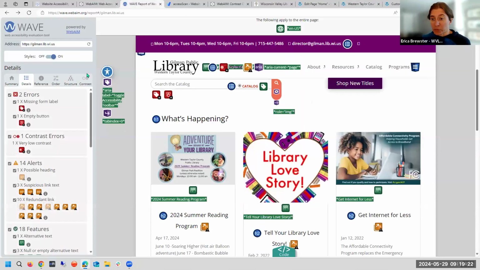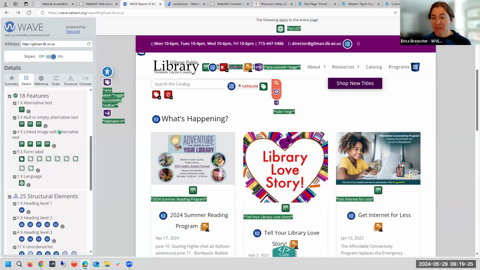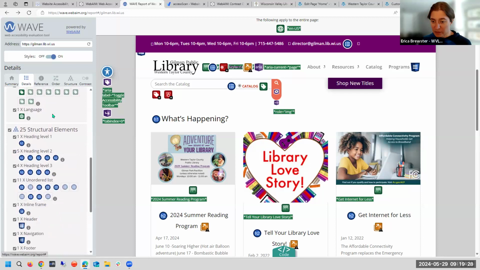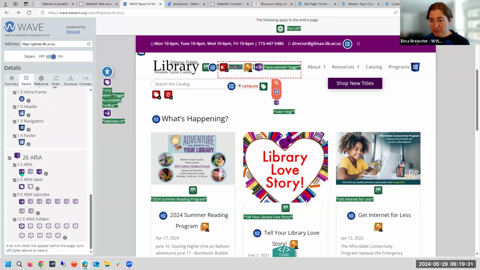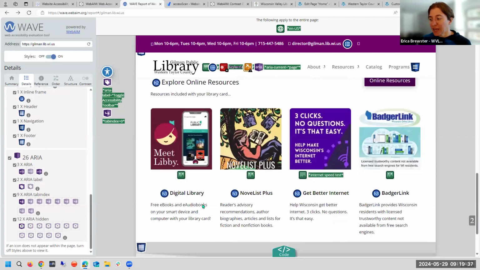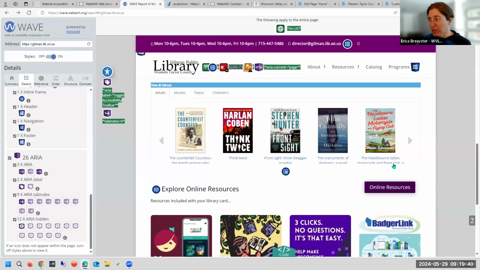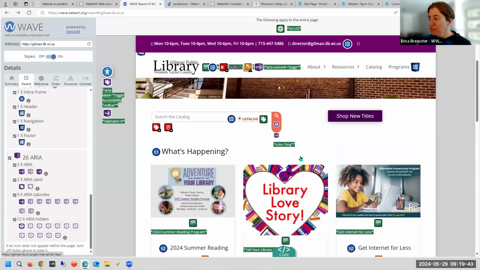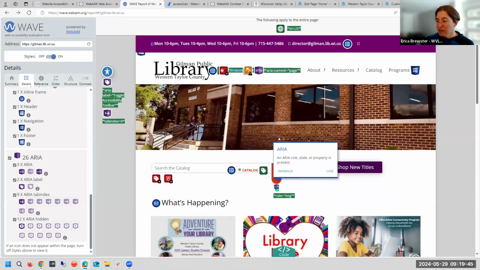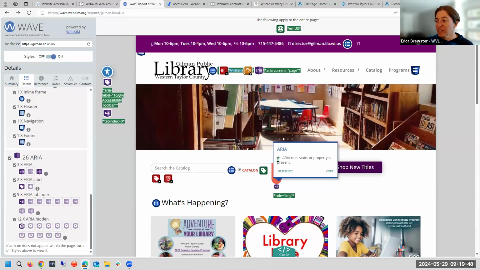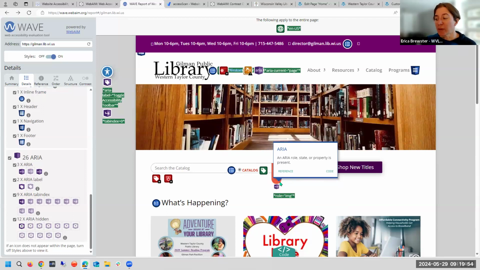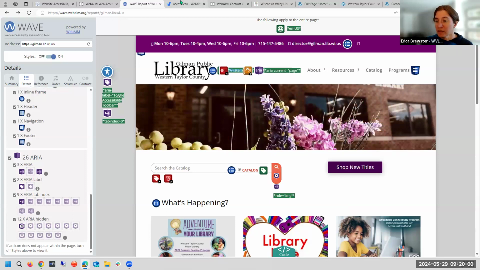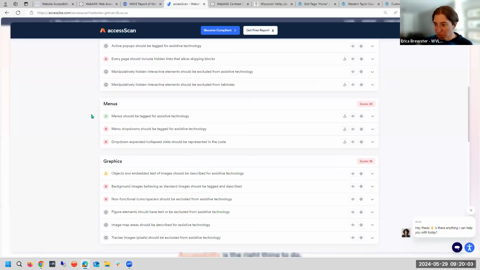So when I come back to my WAVE report, and I see these ARIA labels here, they're the purple ones. It's going to give me errors and say that it doesn't know what the function of some of these things are. I actually don't have as many ARIA label errors on this page, which is really good. One ARIA error here is that this one just says that an ARIA role, state, or property is present. That means that it is saying on the back end in the code what the purpose of that search box is. If I go into the access scan, if I can find the right place.